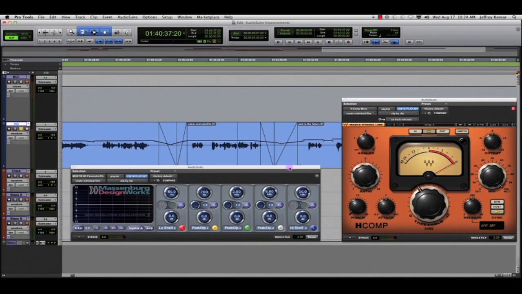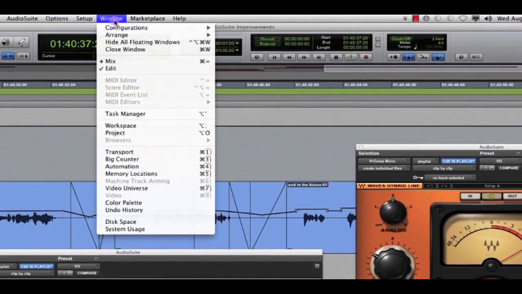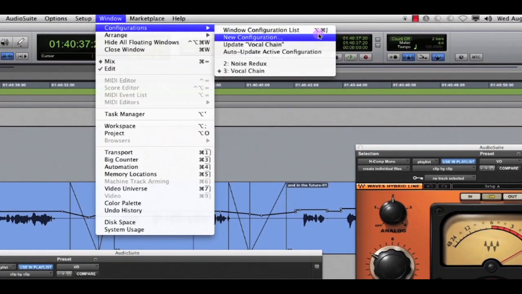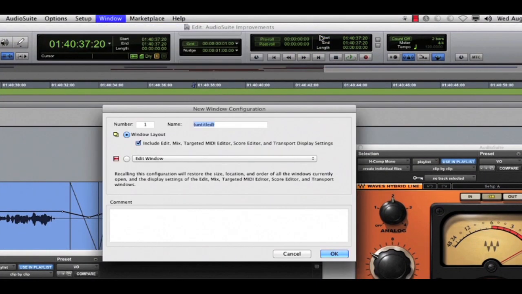Maybe I'm working on a voiceover chain, and I've got particular settings that I want to maybe use again in my project. Well, I can actually preserve those settings and be able to recall those on the fly. And we do this by taking advantage of window configurations. So if I open up the window configurations list, I can make a new configuration. Let's just call this voice.